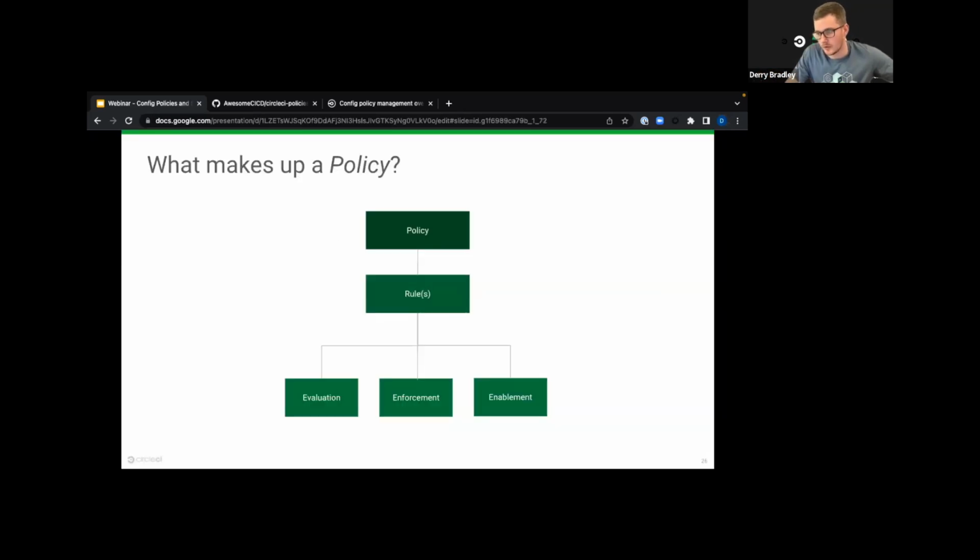So back over to what makes up a policy. I want to think of policies in a hierarchical state. So a policy is made up of rules, and a rule is made up of three things. It's made up of an evaluation, an enforcement, and an enablement.